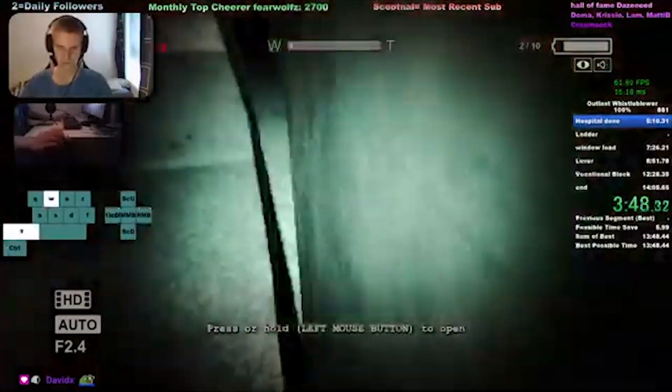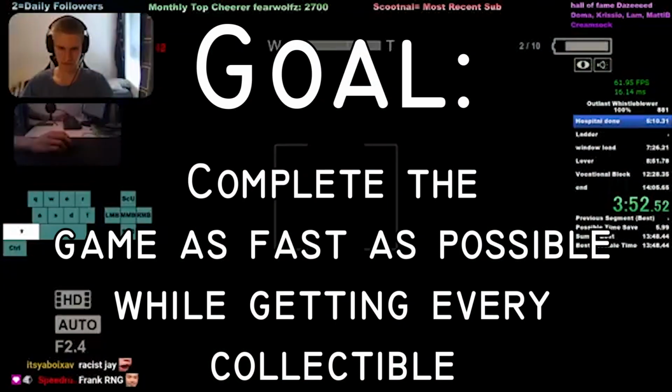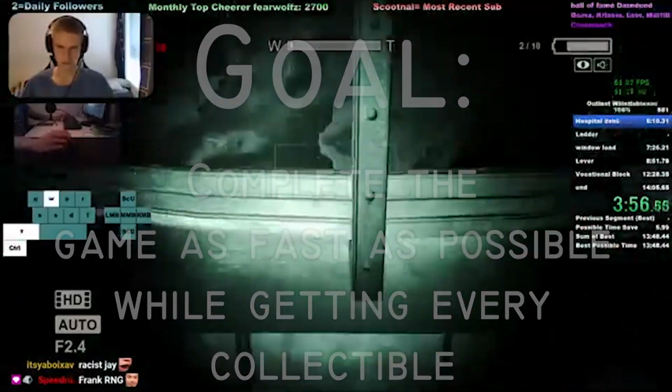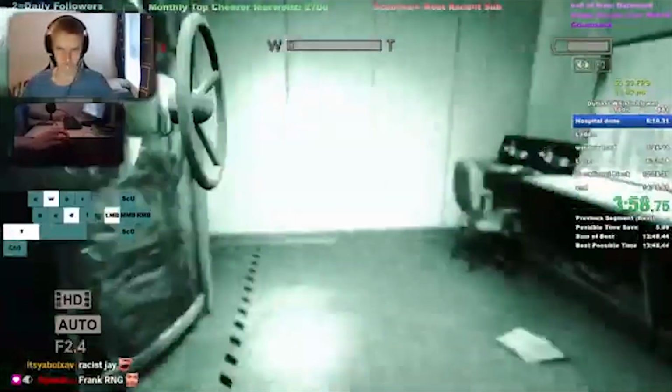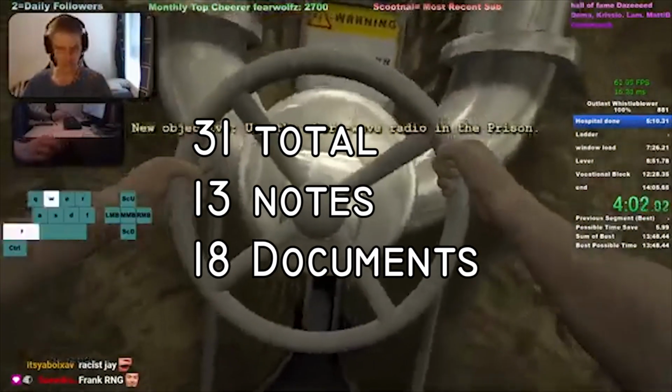100%. 100% is where you get every collectible, notes, and documents by any means necessary. This is another one of the more technical categories in terms of both glitches and optimal movement. You must show both notes and documents at the end of the run. There should be a total of 31, 13 notes, and 18 documents, and the tutorial for this category is linked in the description.